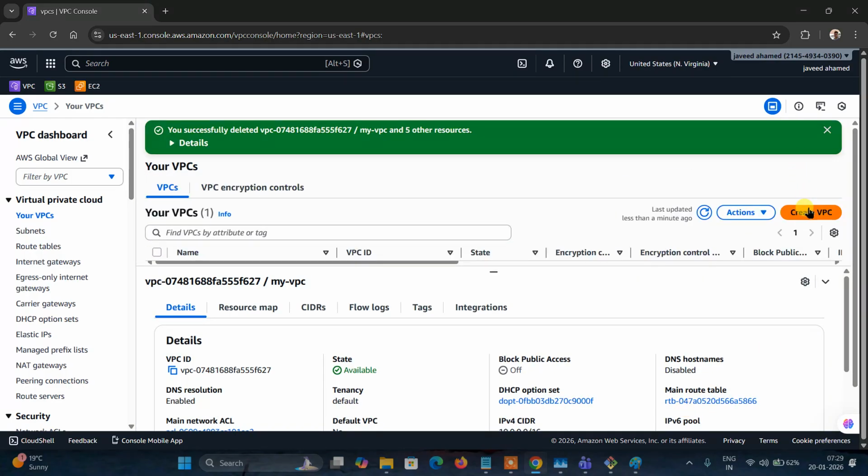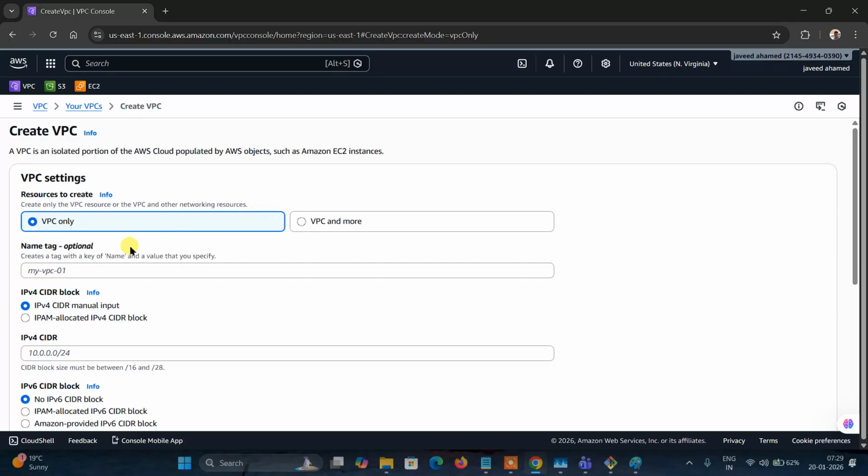Now going to create a VPC. Give the name. I'm just giving the name as project VPC. And just giving the IP address range 10.0.0.0/24. Right? 10.0.0.0/24.